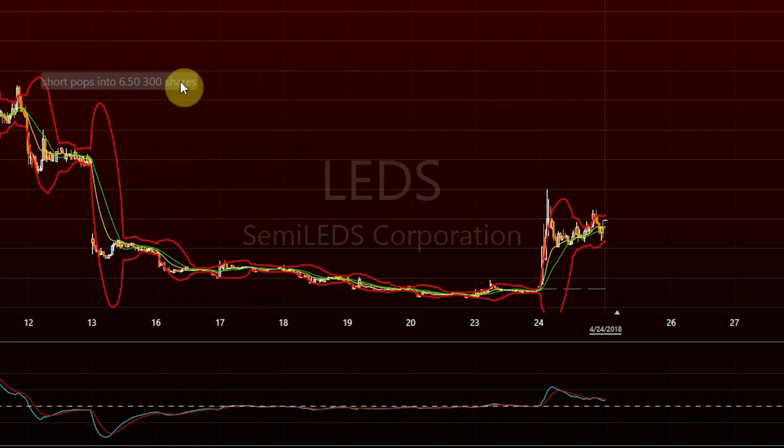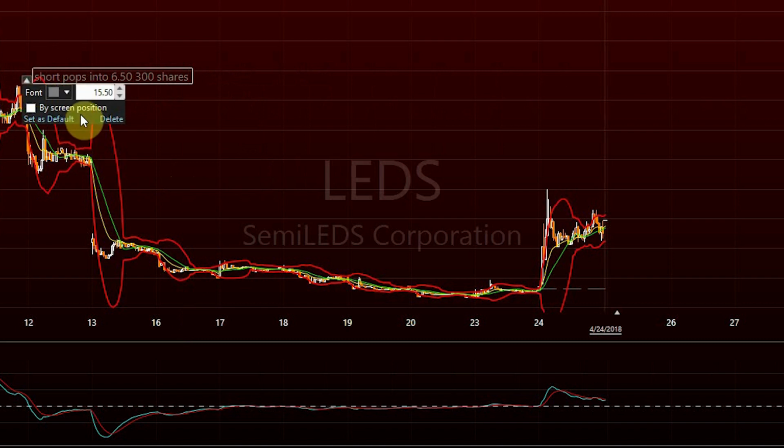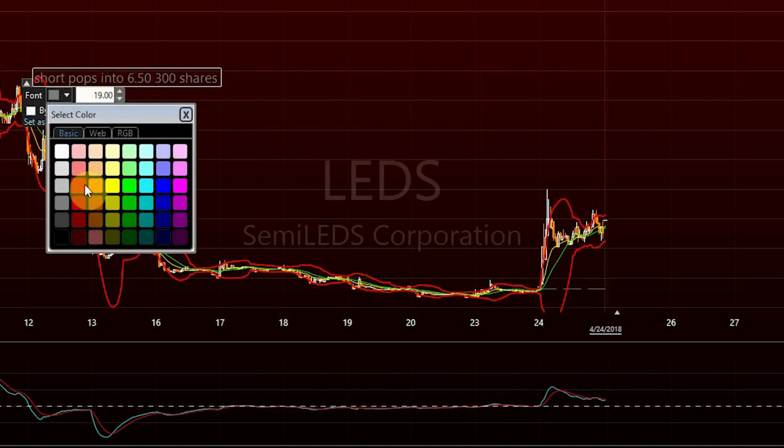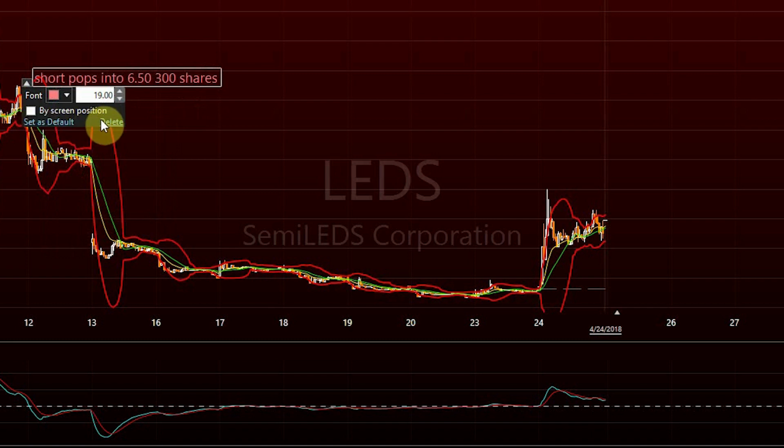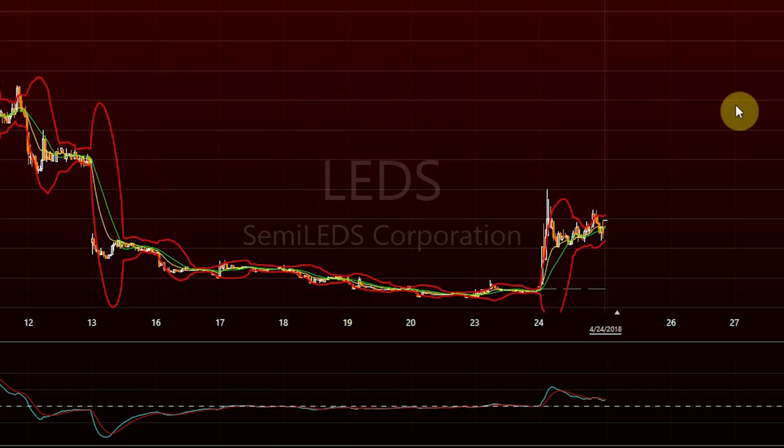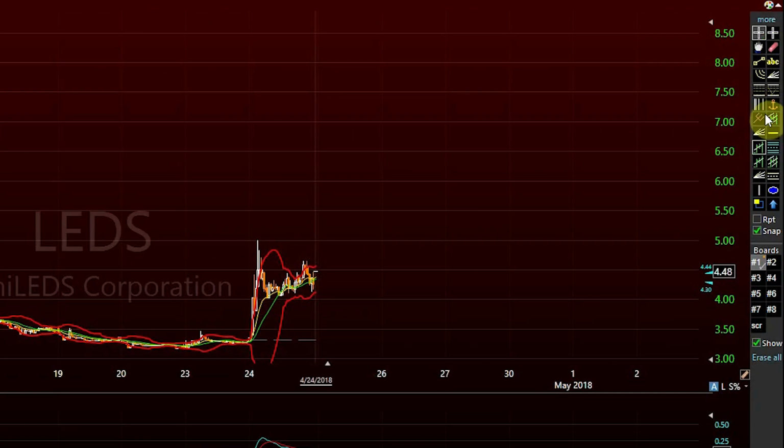But yeah, notes, you can obviously edit these too by clicking this little thing, and then you can change the font size right here, change the font color, set that as default if you want, and then right click, delete to get rid of it. All these are fibs and anchors and pitchforks and stuff. I don't really use that. Circles, arrows, whatever.